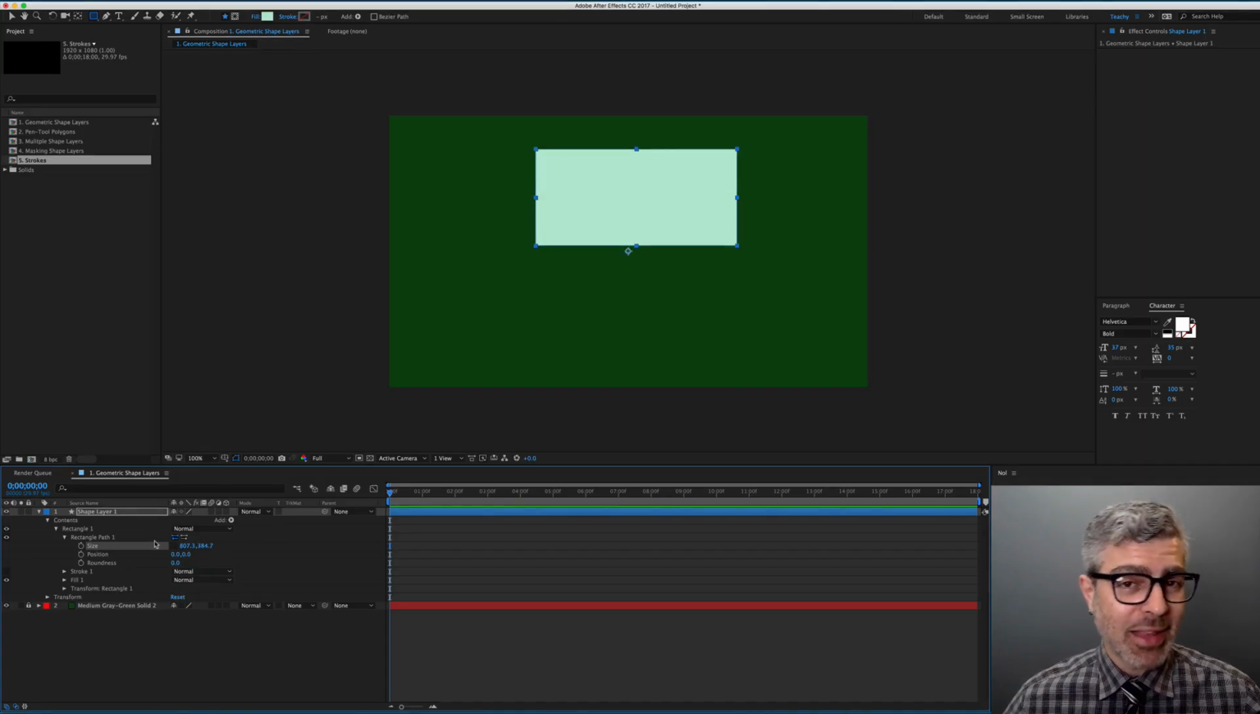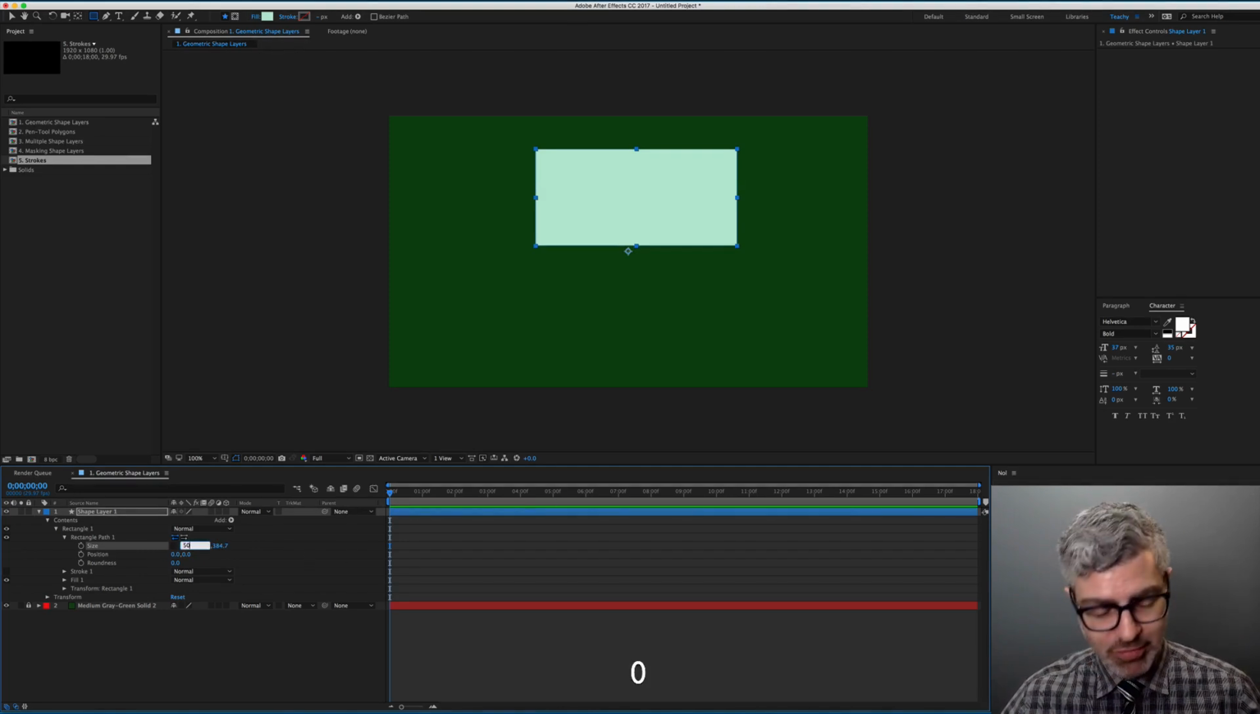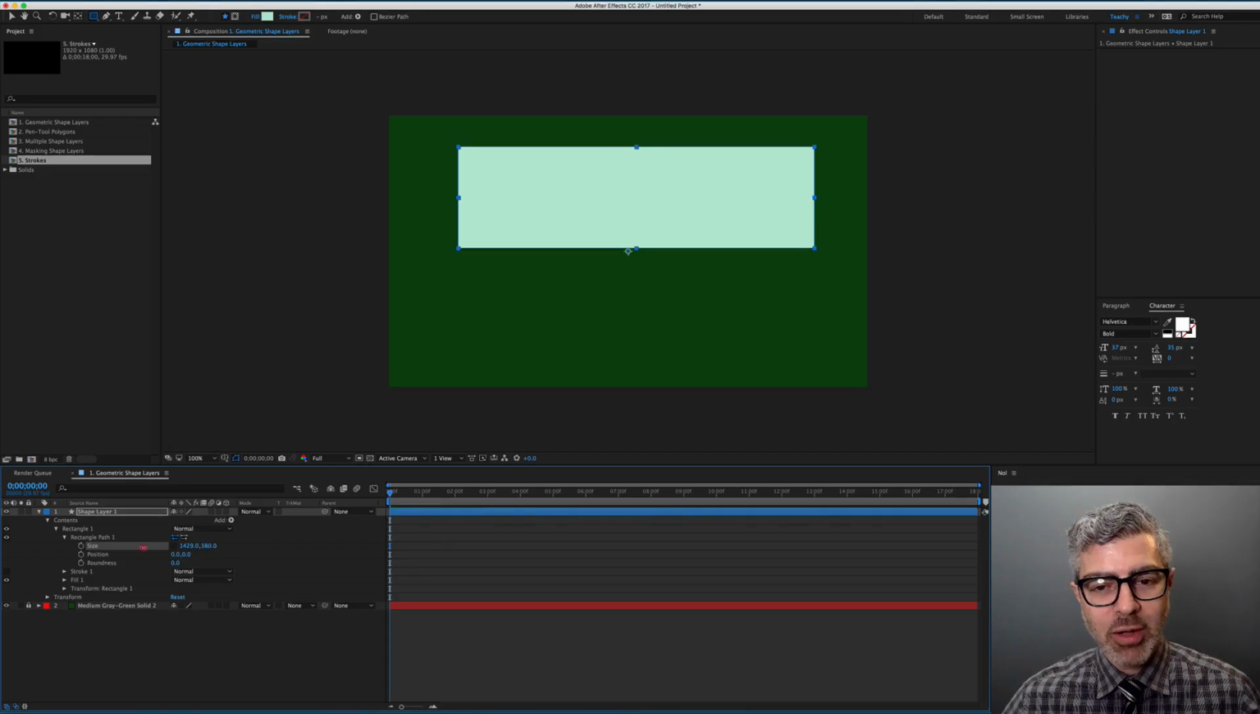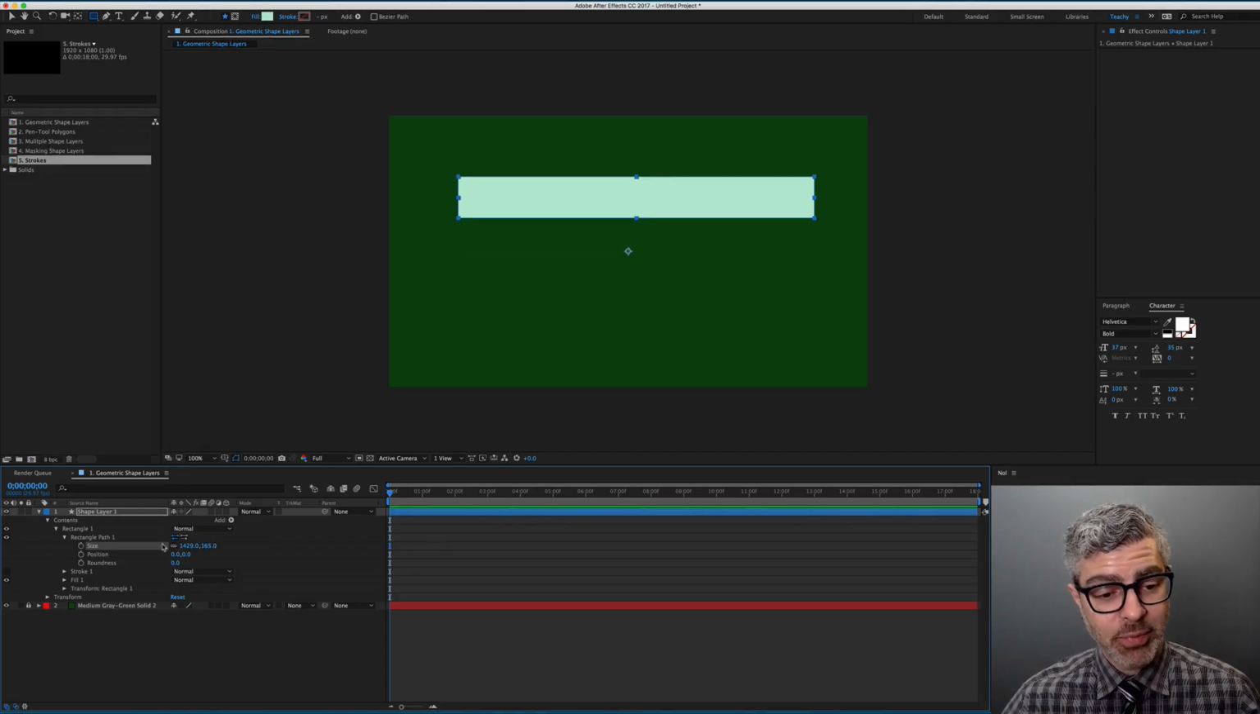And at this point, if I wanted to make it back into a perfect square, I could unchain that, and I could type 500 and then 500, and as long as I type the same values in the x and y for the size, then it will make it into a square, okay? Or I could make it a rectangle, whatever I want. And these are pixels, by the way. These values are listed as pixels, okay?